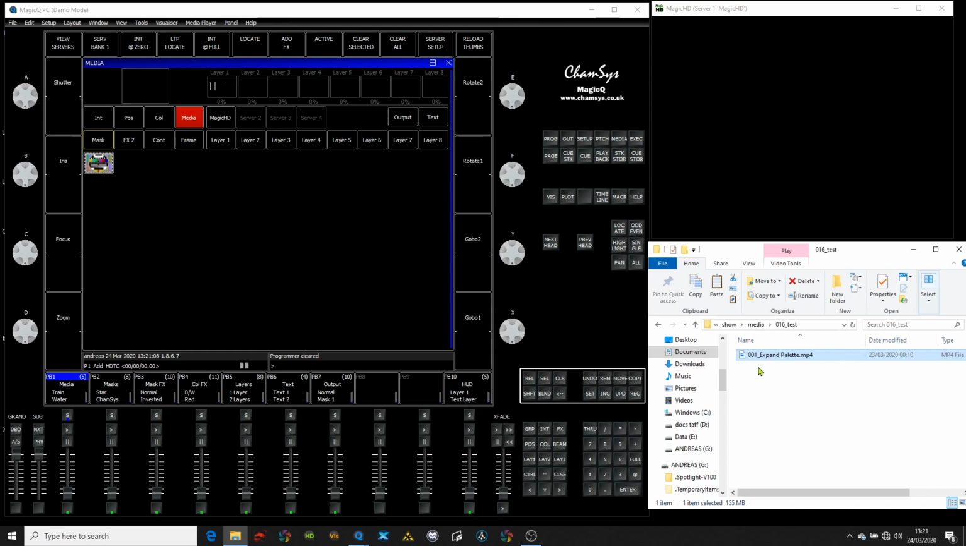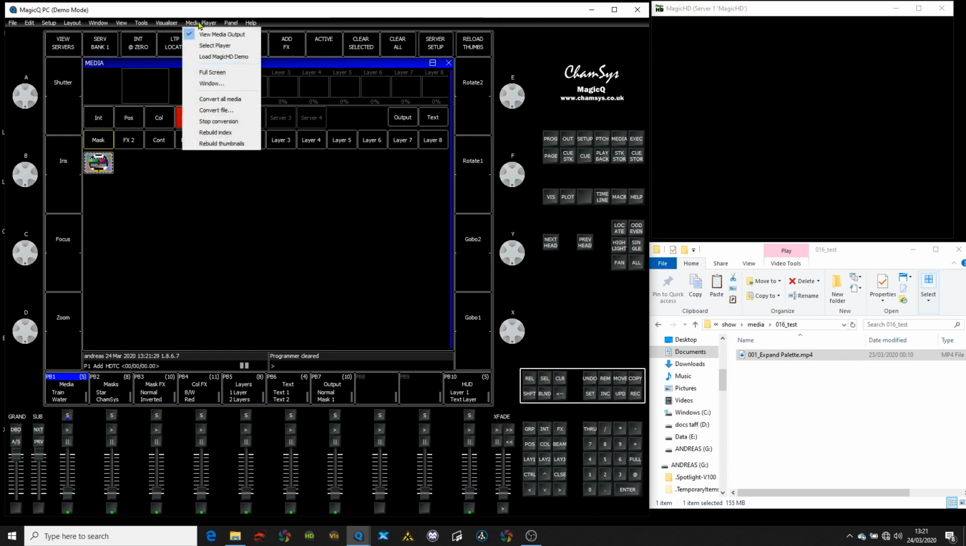The best thing to do is to copy your media file and not just drag and drop it, because otherwise the original file that you have will also get this name and this number, and maybe you don't want to do this.